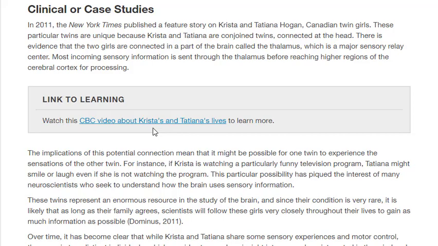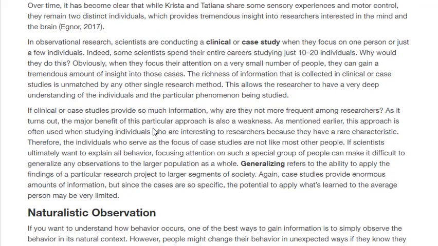These twins represent an enormous resource in the study of the brain, and since their condition is very rare, it is likely that as long as their family agrees, scientists will follow these girls very closely throughout their lives to gain as much information as possible. Over time, it has become clear that while Krista and Tatiana share some sensory experiences and motor control, they remain two distinct individuals, which provides tremendous insight into researchers interested in the mind and the brain.